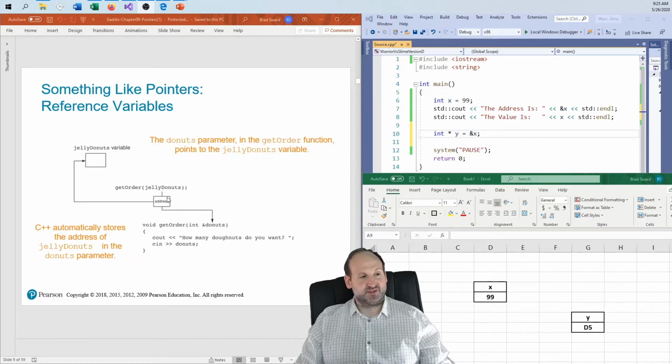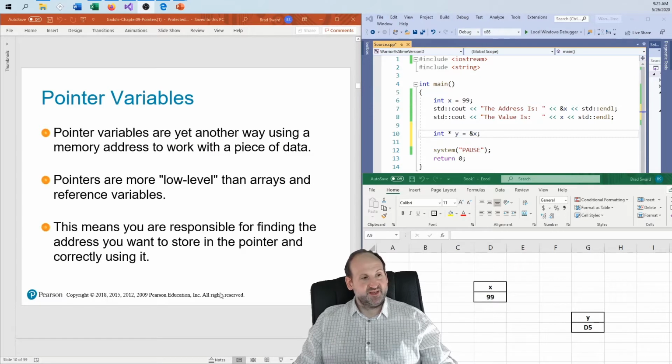What's being passed along is not the 99, a copy, as if it were passed by value. We're passing the D5, the memory address of where to go to get or store the information we're going to be using inside of the function. So that means at the end of the day, I have two completely different ways to access the data. There's one piece of data, but two ways to access it: directly through X or indirectly through Y.